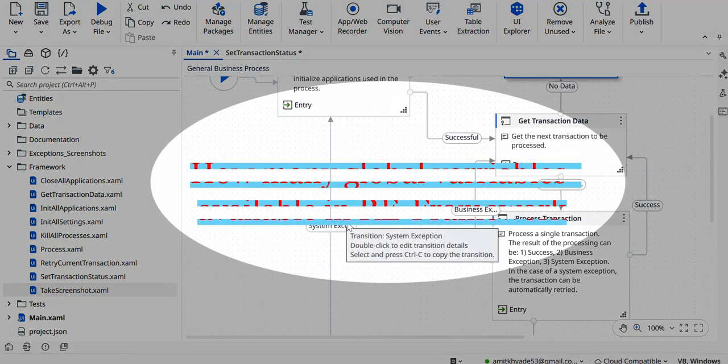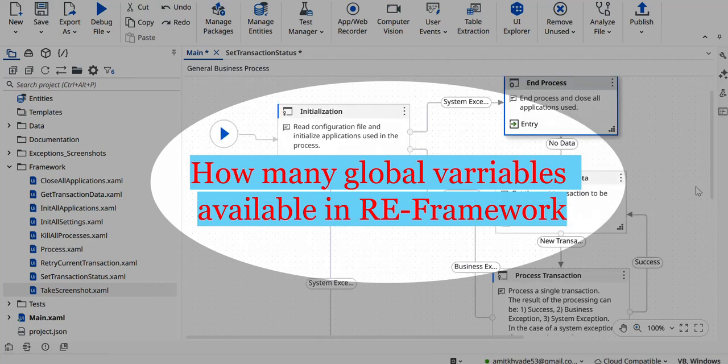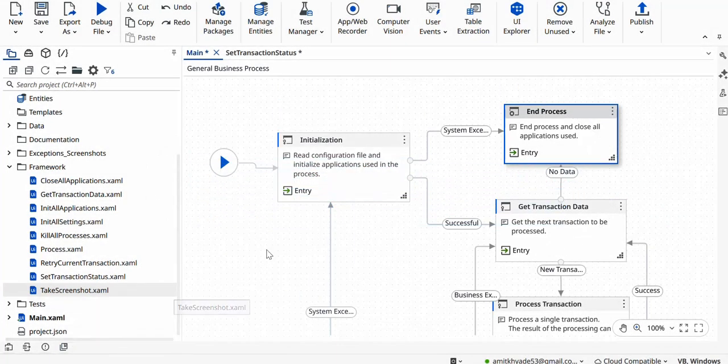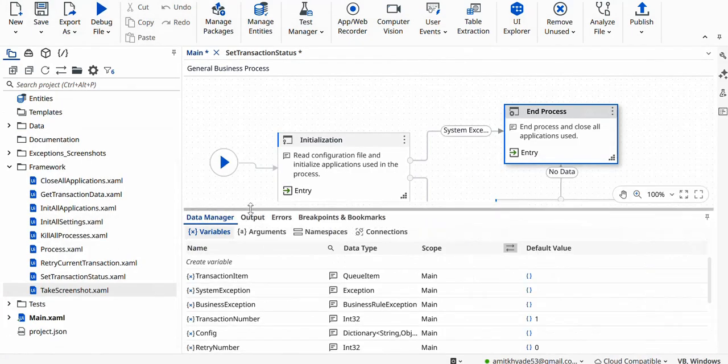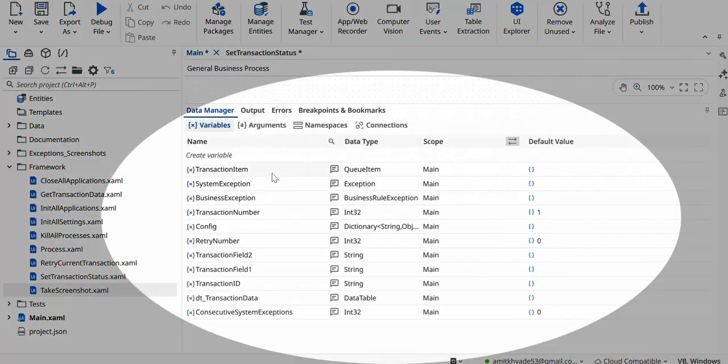So let's move to another question. How many global variables are present in the RE framework? Okay, so there are a total of 11 global variables. As you can see, you can just go to the variables panel, and you can check out here. So there are a total of 11 global variables.